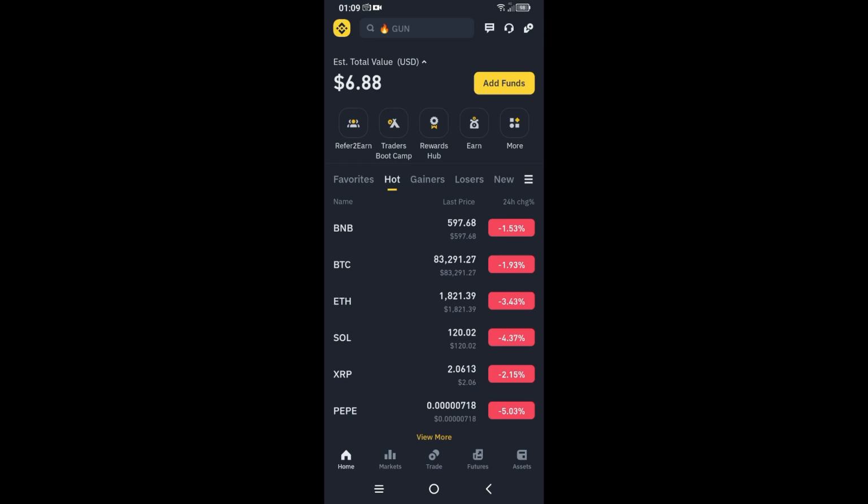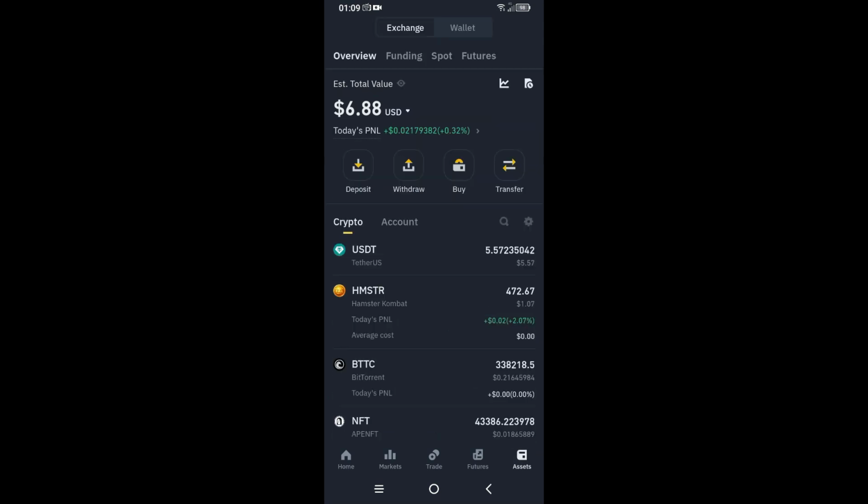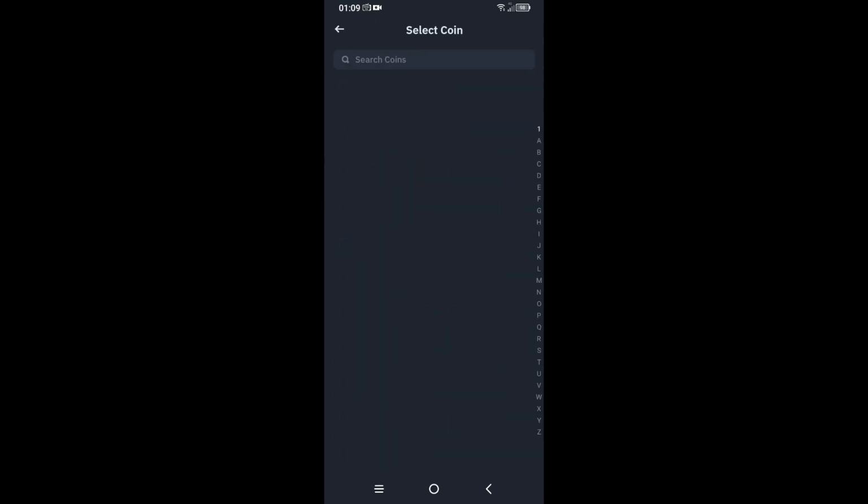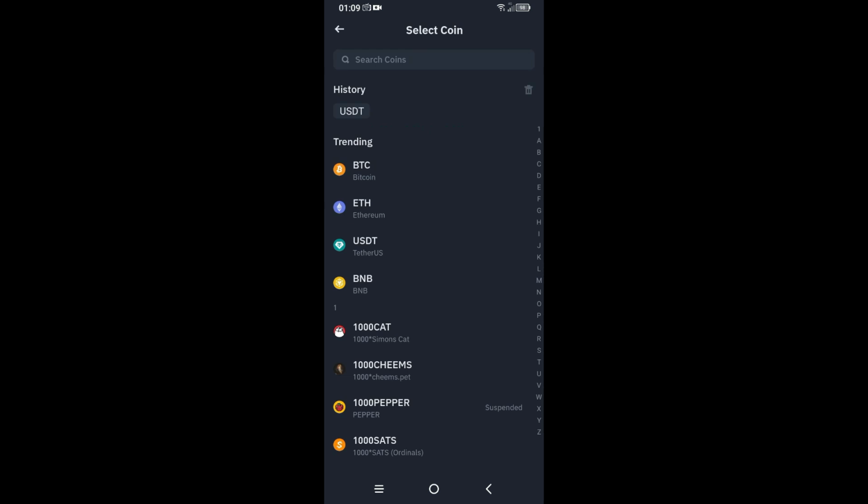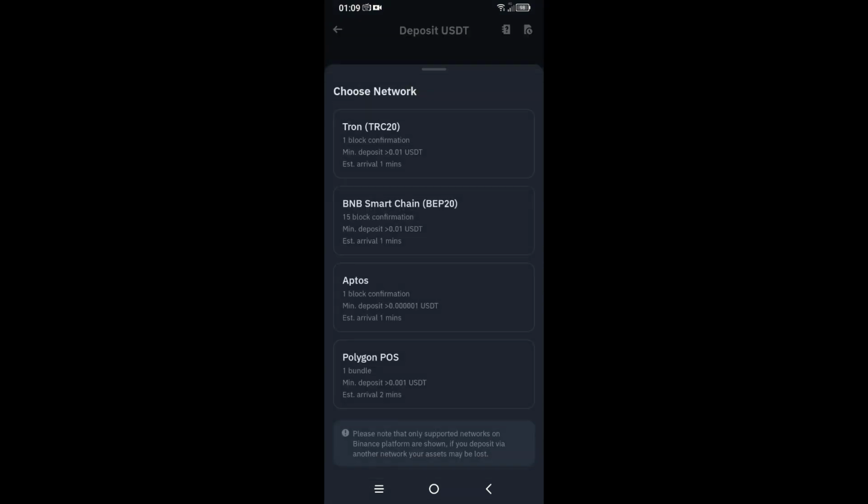Now to get the USDT address from your Binance, first of all, tap on Assets. And as you can see here, tap on Deposit. And from here, select USDT. And as you can see, as you set the network BEP20 in Bybit, you need to set it exactly the same in Binance.